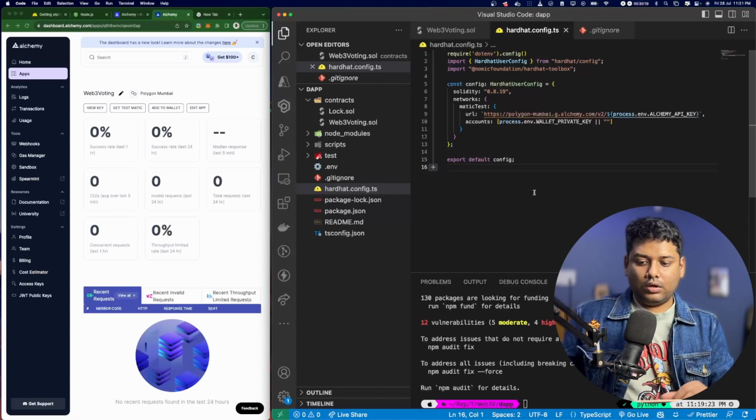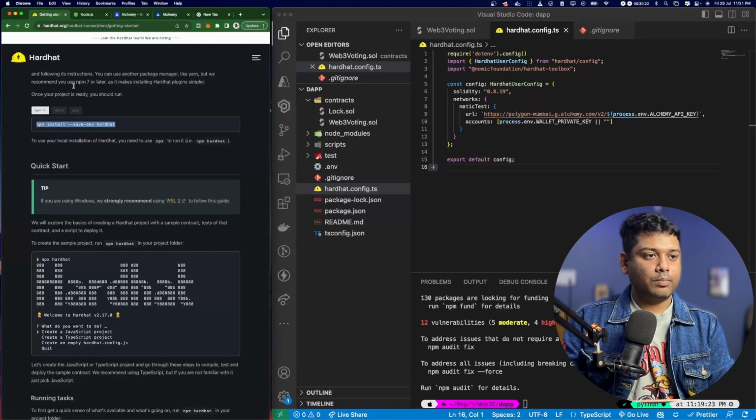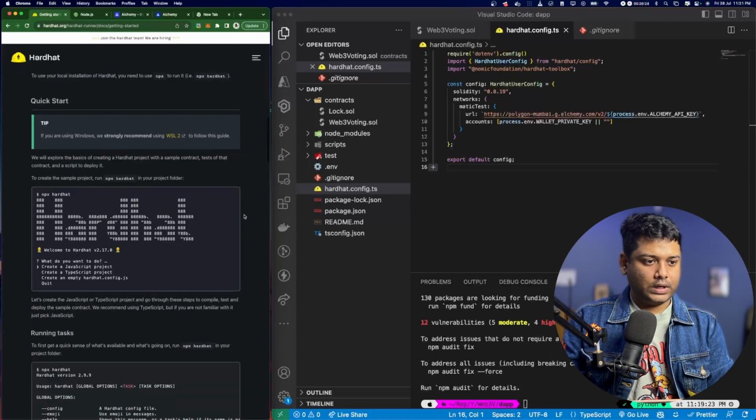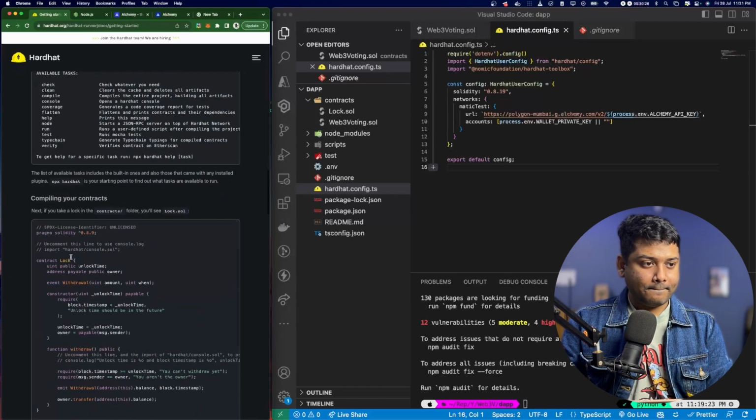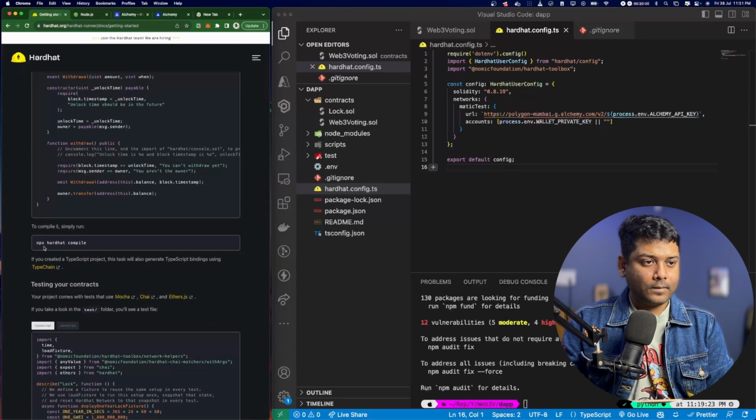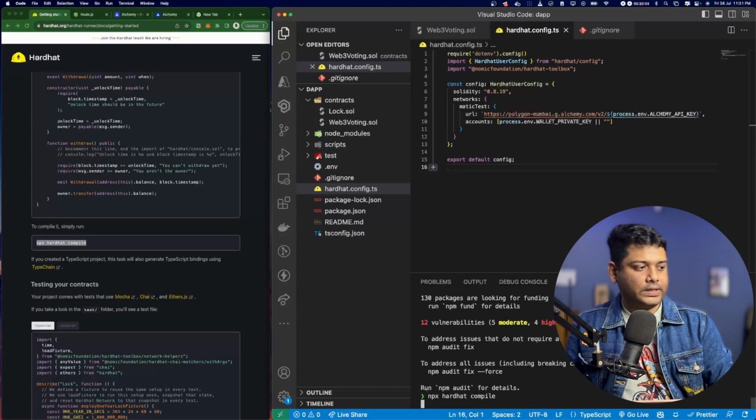What we need to do here is to deploy it. Let's see what we can do to deploy. So first we need to do npx hardhat compile. Let's do npx hardhat compile.